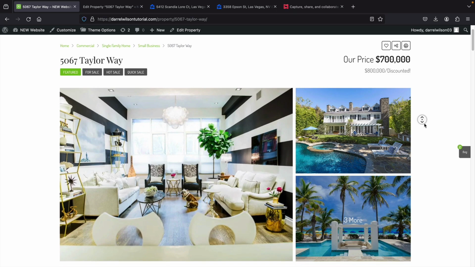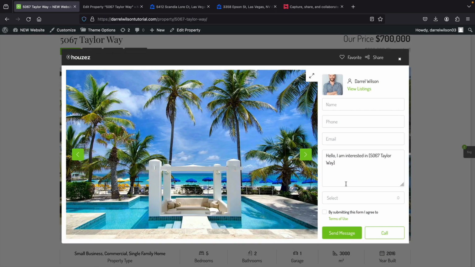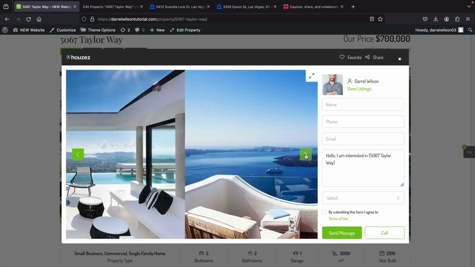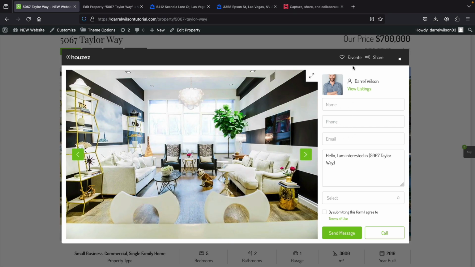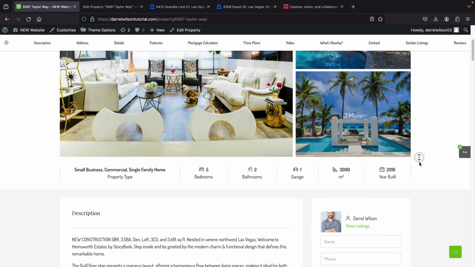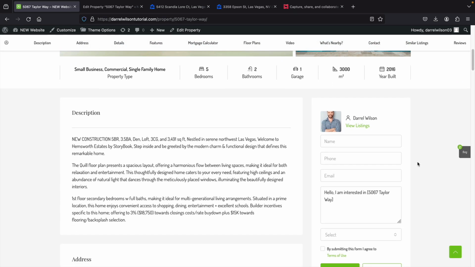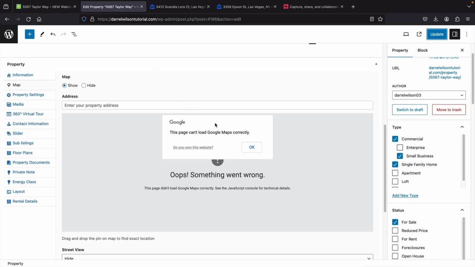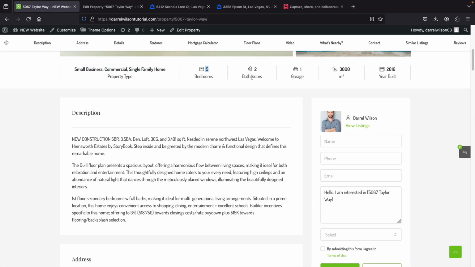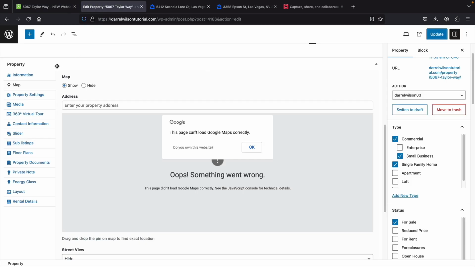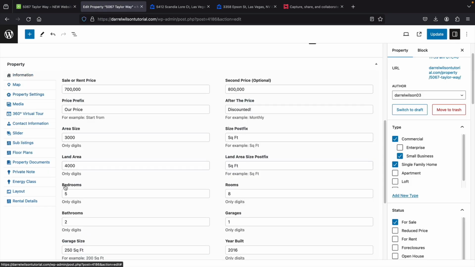Now we'll go ahead and keep scrolling down here. We have the images that we uploaded, and users can go ahead and scroll through these, and they can contact the agent, they can favorite it, and they can also share it. They can also send Daryl a message and also call him right here. We'll scroll down here, and then we'll look at the property info. So here you'll see we have the small business, commercial, single family home, and this is the property type, right? They added more information like bedrooms, baths, garage, and this can also be found in the information section right here. So beds, we have the bathrooms, and then the garages.